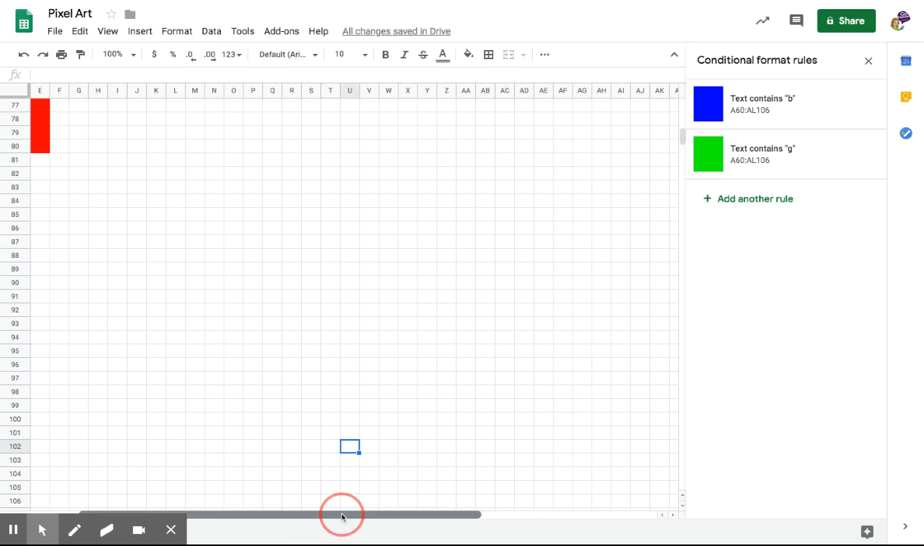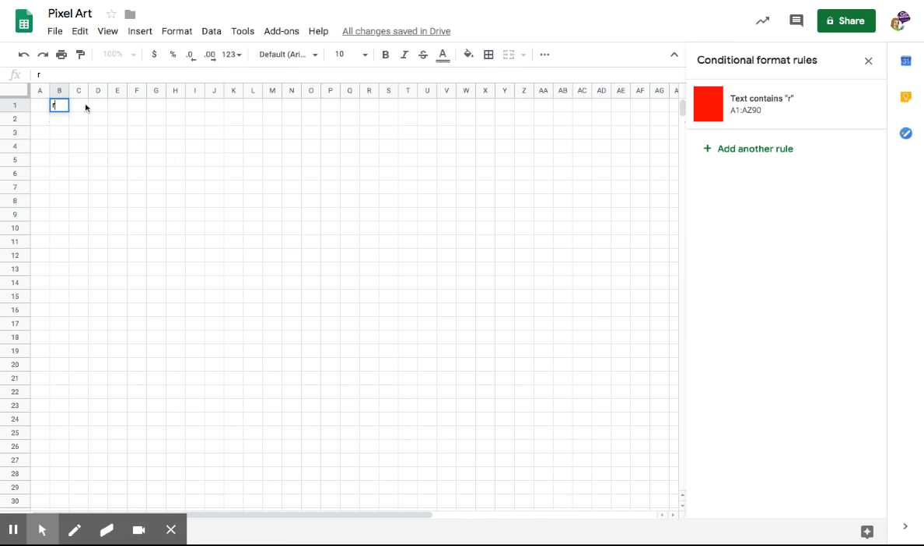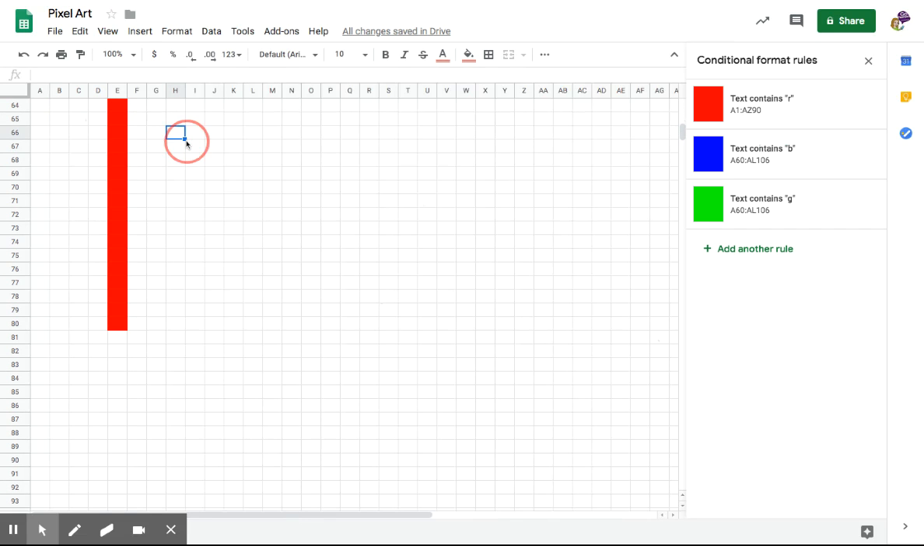Now when I come back to my spreadsheet, I can scroll up, and if I do red, blue, green, oh, that didn't work because I selected the wrong thing. If I went down here where the red one was, this will work. So R, B, G. And that'll work. Just like I made a mistake, mistakes happen.